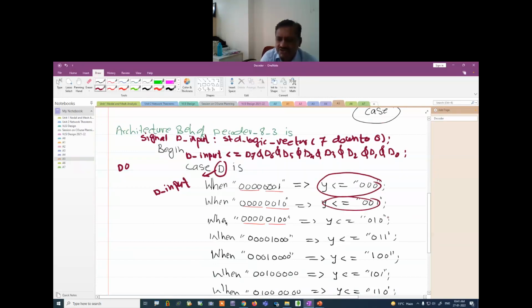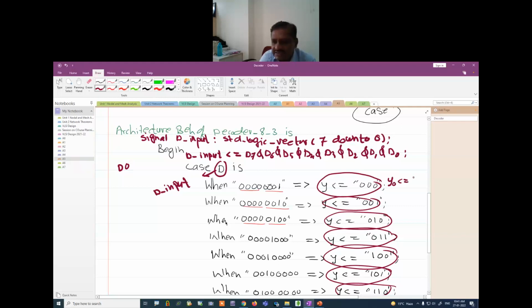This value is going to change. How will be this value? Now it is not the bus. It is a separate value. Means y0 is assigned as 0. y1 is assigned as 0. And y0, y1, y2. y2 is assigned as again 0.